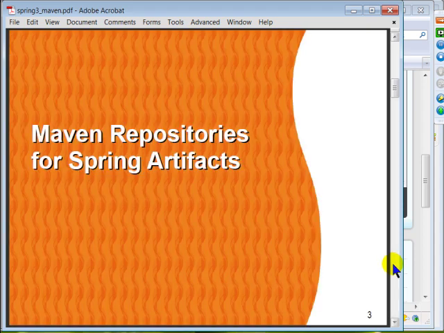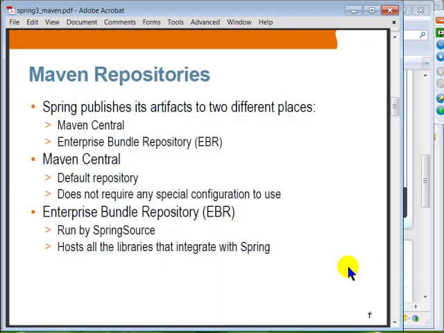Let's talk about the repositories for Spring artifacts. There are two different places where Spring artifacts are maintained. One is Maven Central, the default Maven repository, and the other is called the Enterprise Bundle Repository, EBR in short. Because Maven Central is the default, you do not have to specify anything about it. Maven knows where to go to get the artifacts.